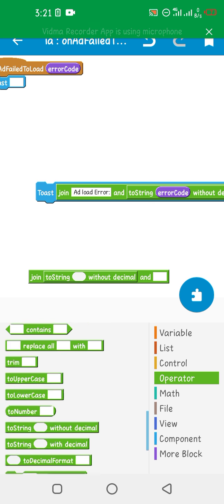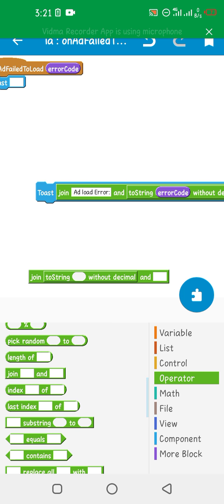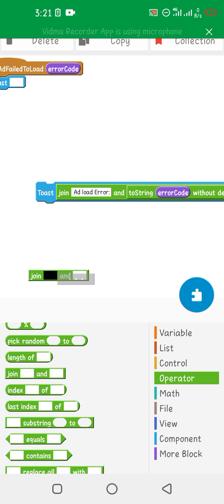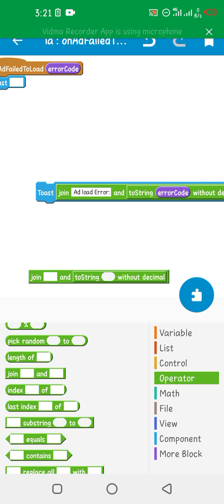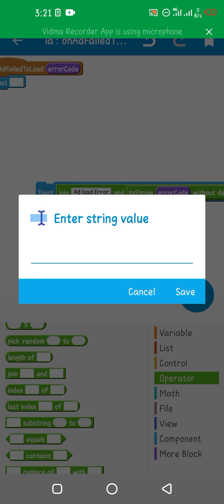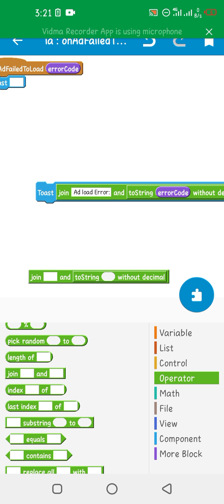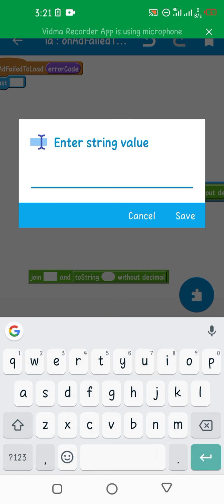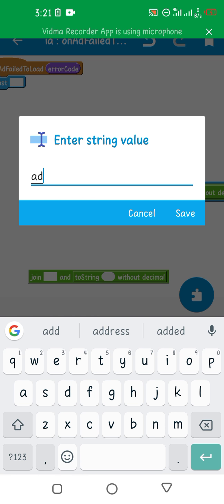Now we take it down to the second point, not the first point, the second point. Now we have some space here, and we have a space here. Then when they add field to load, it's supposed to show us a message. Let's write add load error.